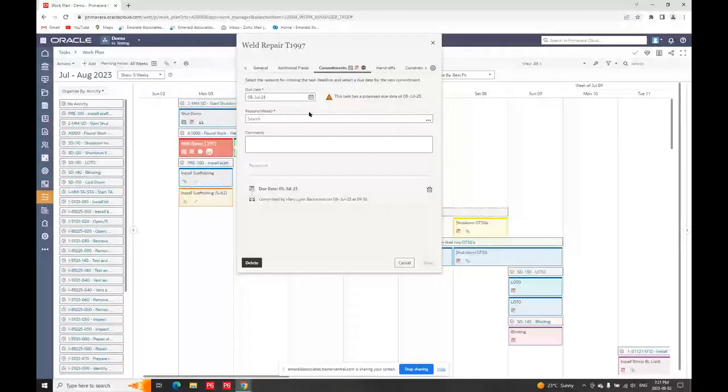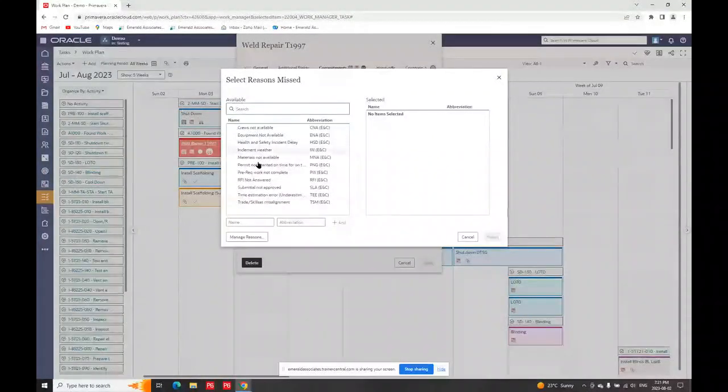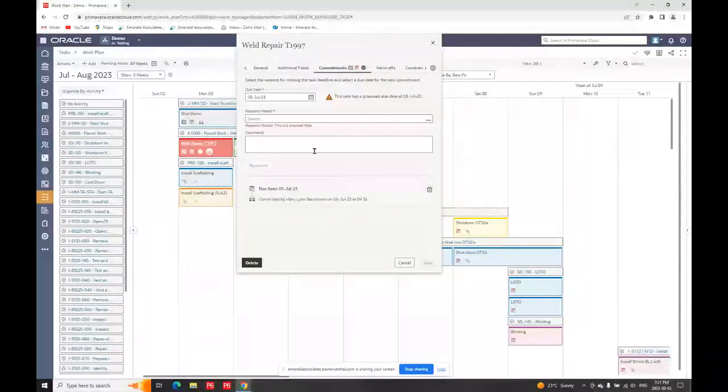So if I go to additional fields, this is coding, but if I go to commitments, you'll see it's already telling me this task has a proposed due date of the 3rd of July. Now, if it's missed, this is where the people you give access to this module to can go in and put information. So reasons missed. So you can customize a list. I'll just click this. There is some in here, but you can customize that list. And you can put comments. And then you can recommit to whatever date they say now it will be completed.